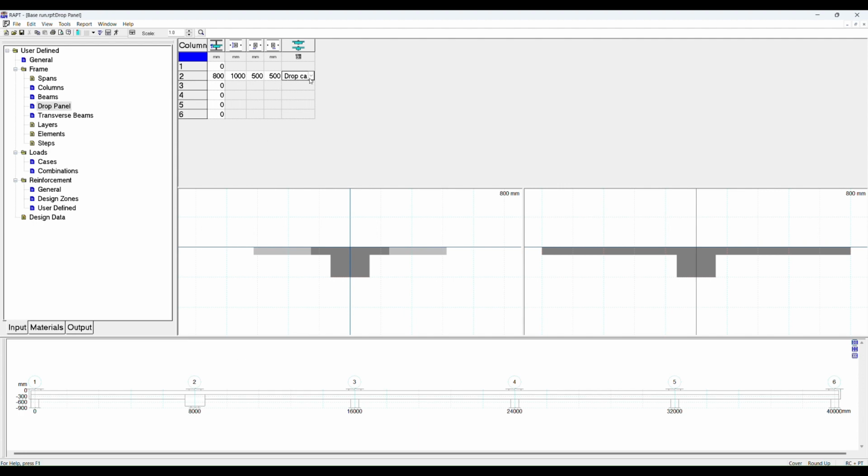So now you know the difference between a drop panel and a drop capital. Typically, a drop panel would extend a minimum of 1/6 of the span or more. Otherwise, it would be a drop capital.